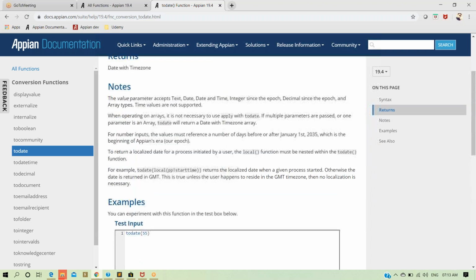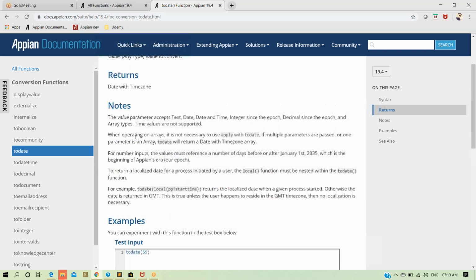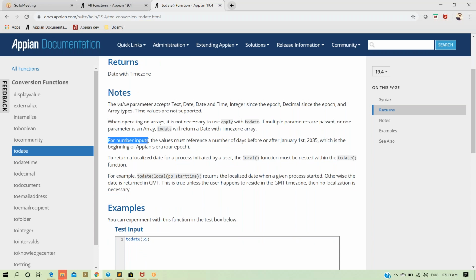So what I was telling you by example is, here also you see notes they have mentioned for number inputs, the value must reference a number of days before or after January 1st, 1 AD (2035?), which is the beginning of the Appian era. You see this, right?